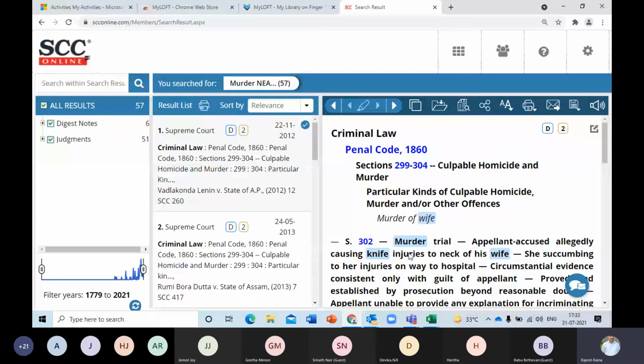As I can see, the first headnote over here is on section 302, murder, trial, appellant accused allegedly causing knife injuries to the neck of his wife. So all three words are appearing over here. So that's how the near operator works.